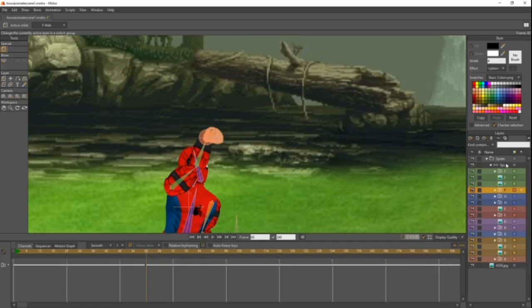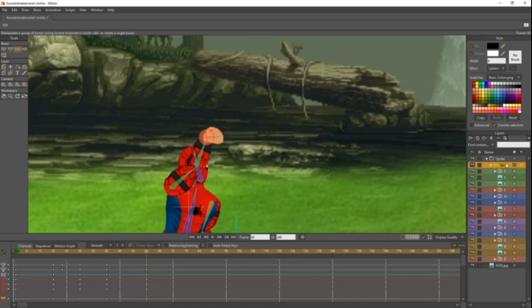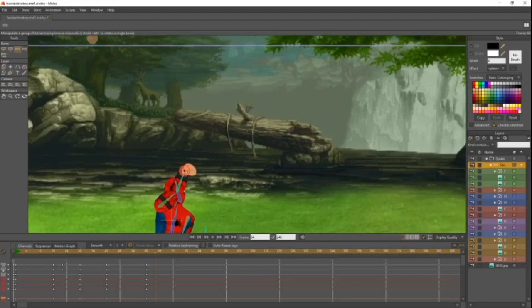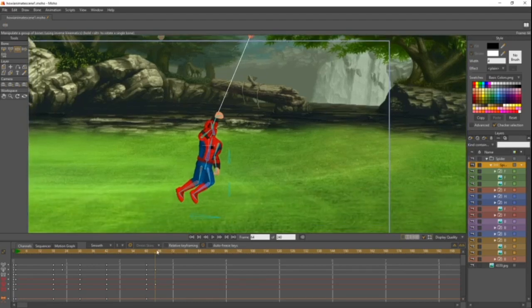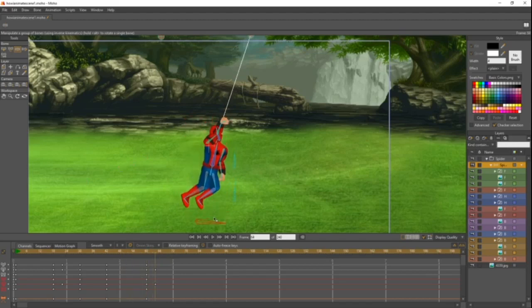And come back up here to the character bone layer. Make sure you have the manipulate bone tool selected. And let's say around frame 64. Yeah, like 64. We want this web to shoot here, a little bit off the screen. So that web is there. Let's say I want him to move a little bit as well. Actually, I want him to move down a little bit.